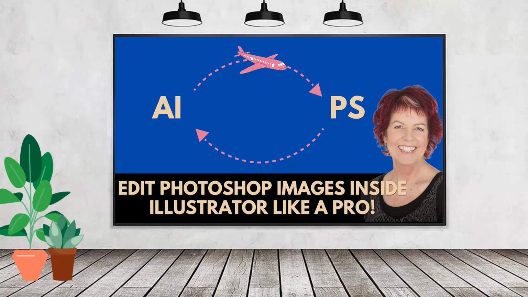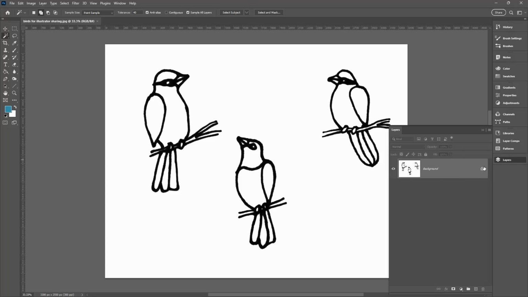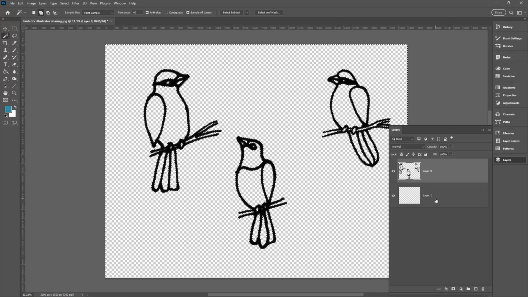Today we're looking at working between Photoshop and Illustrator. So taking a file from Photoshop into Illustrator and seeing how we can bring it back into Photoshop to edit it if we need to do so. So I have an image here open in Photoshop. It just has a single layer, but if I add a second layer to it, I'm actually just going to remove the white from this image. So we've got something that is definitely a Photoshop file and which needs to be saved as a Photoshop file.